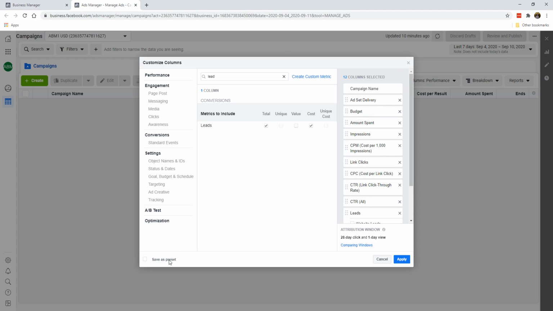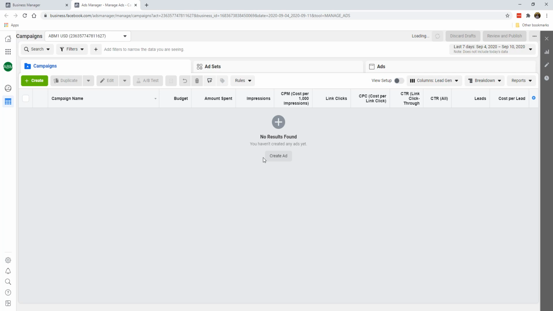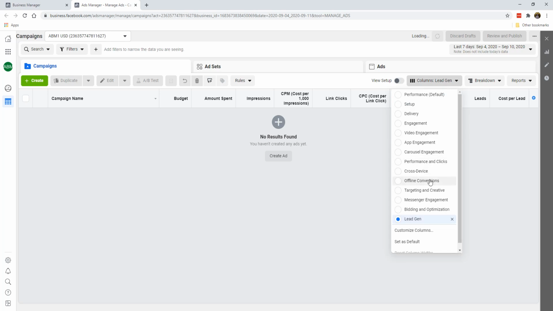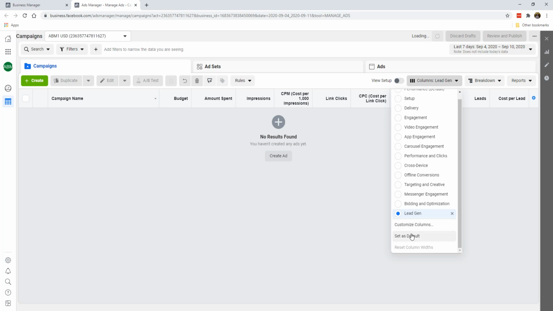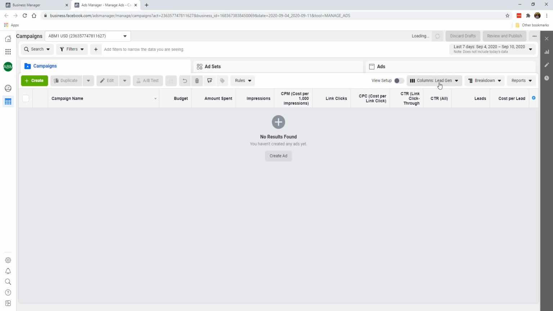So what I'm going to do is click on Save as Preset at the bottom left here, and let's just call it Lead Gen, okay? And click on Apply. So every time we create a campaign, we'll view it based on the budget, amount spent, impressions, cost per 1,000 impressions, link clicks, CPC, which means cost per link click, CTR (all), leads, and cost per lead. As an added note, if you want to make sure that this is the default setting you see every time you log into your ads manager, you click on columns, click on set as default, and we're done. That's it.